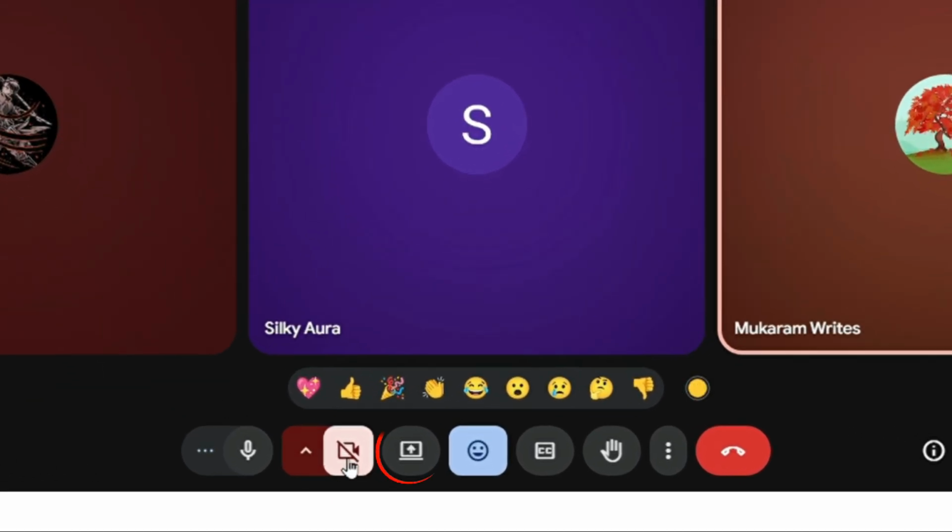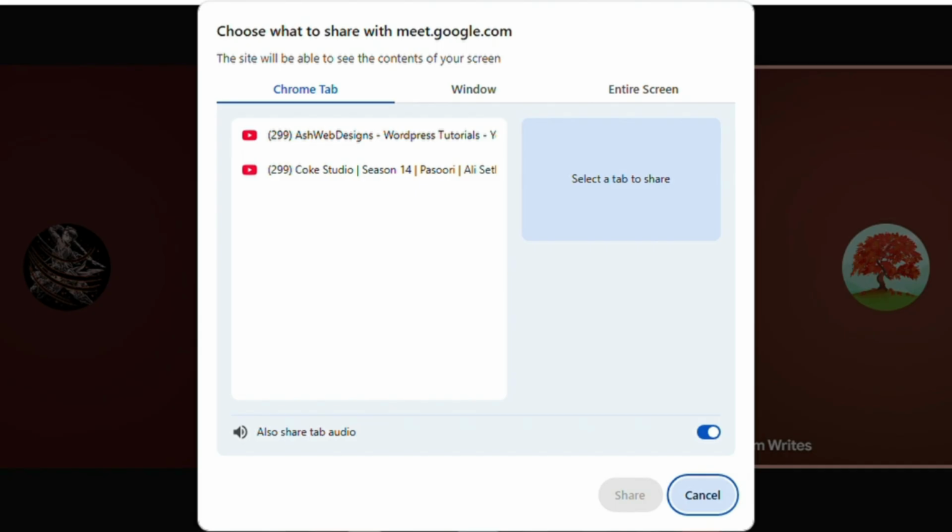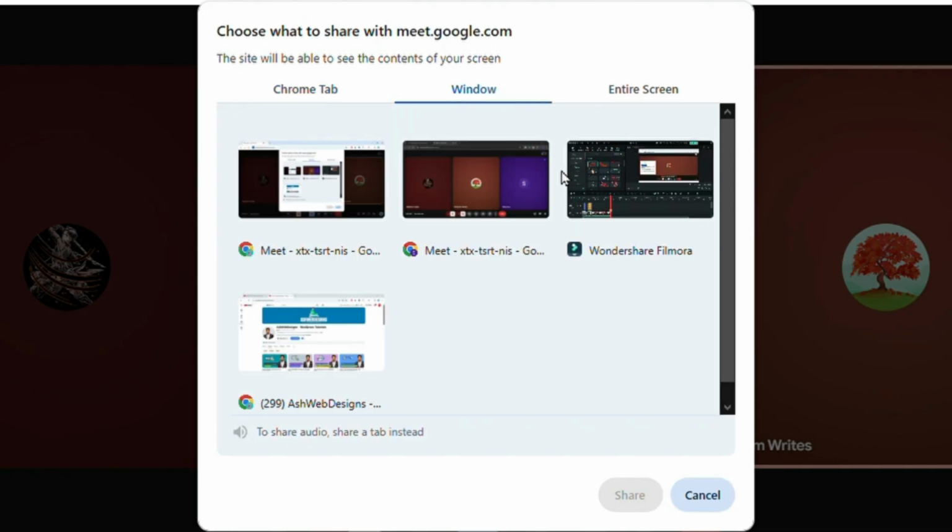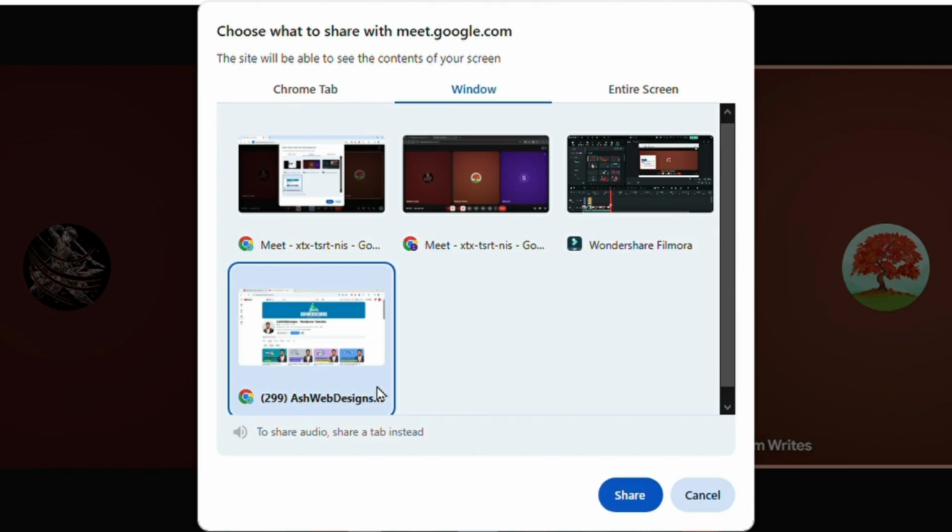Now to screen share, click on the following icon which says share screen. Now you will get the following screen which allows you to share your current tab, which is a Chrome tab. You can also share a window or you can share your entire screen. For the demo purpose, I will share my window which has opened the YouTube page. So I will select it and then I will click share.